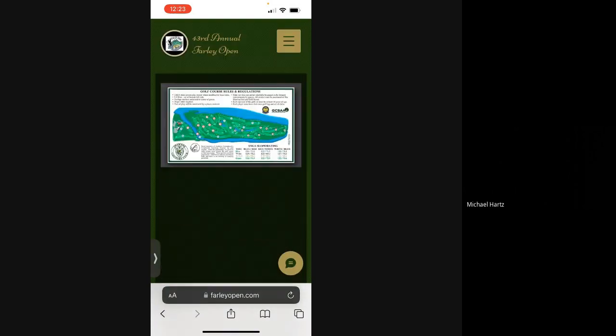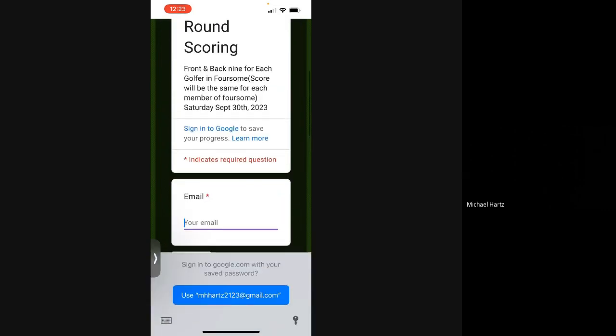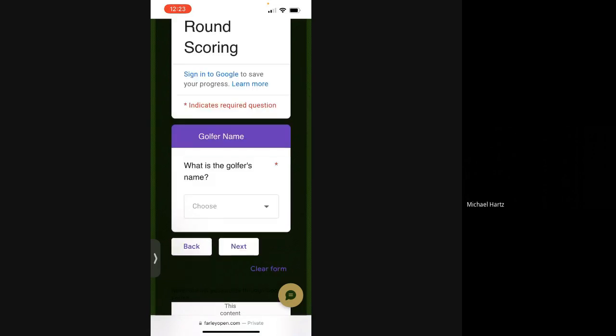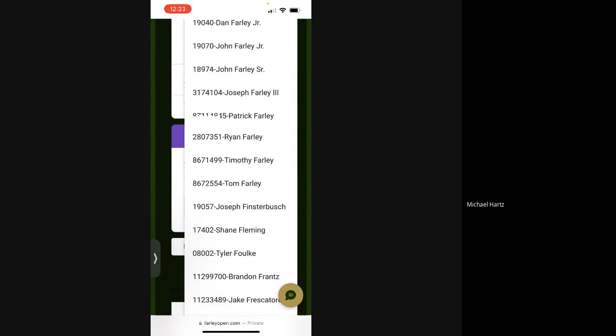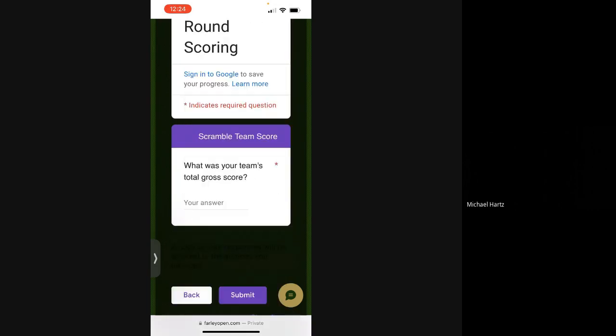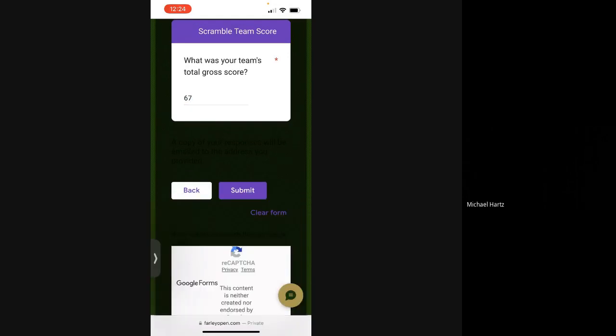I'm going to tap on enter Scramble round score. I am going to enter my email, which is for me saved in my iPhone. I'm going to go to next, and then I'm going to look for my name, which is alphabetical by last name. Michael Hartz. Next. And then the question is, what was your team's total gross score? So you're just going to enter the total gross score of, we'll say my team got a 67. And then I'm going to go done and submit.